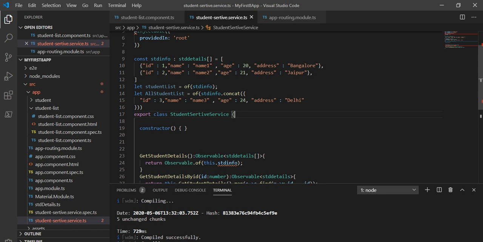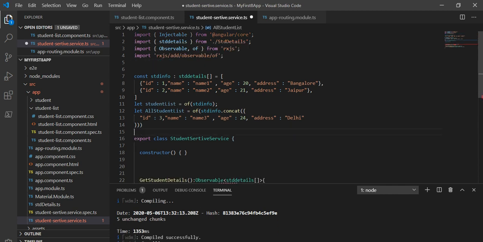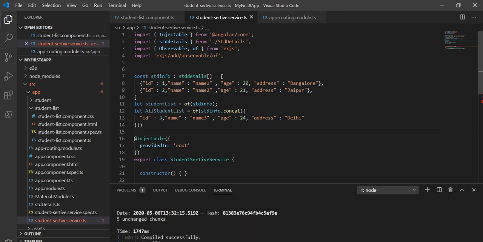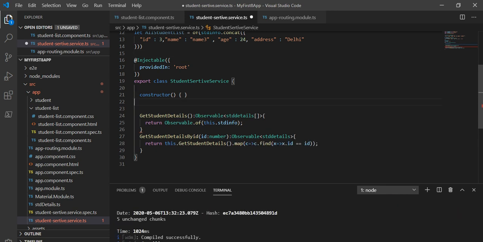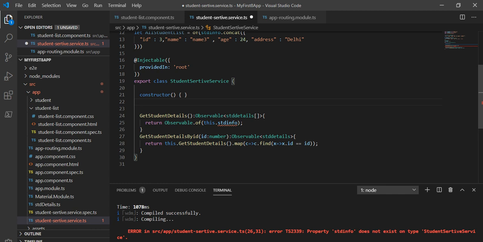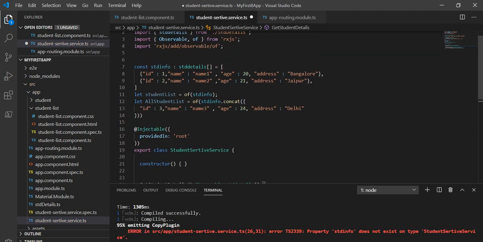Next, here it is saying that decorators are not valid here. So we have to remove it from here and put it before the export. Now next, I will do some modification to these functions, like get student details and get student detail by id. So here this is fine, and here I will return simply this information.